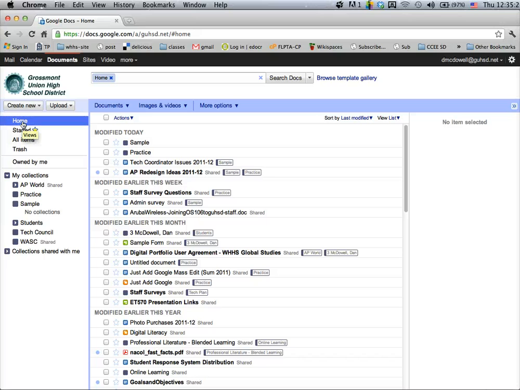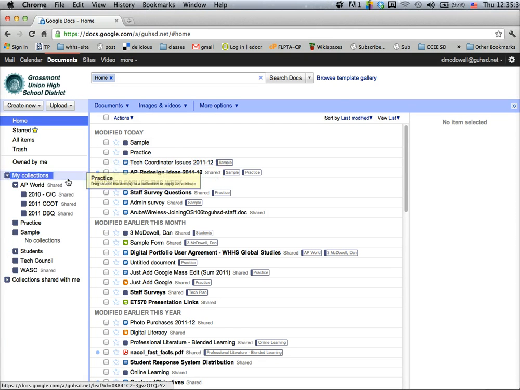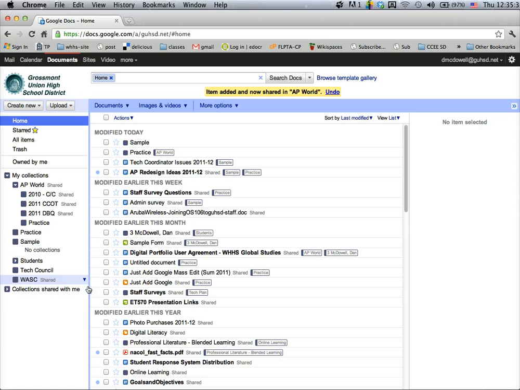Alright, so that is your documents themselves. One last quick thing is you can actually have folders within collections, and you just simply drag those and then they can be moved into other collections. So you have a little bit added organizational abilities there.